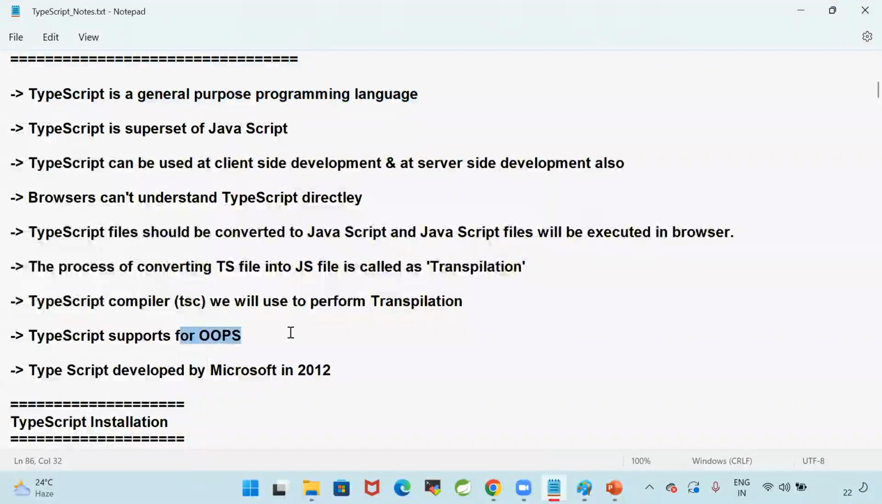TypeScript is an OOP language. TypeScript supports OOPs and type safety.